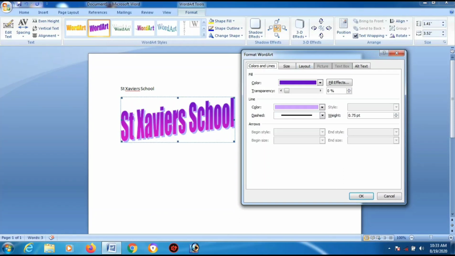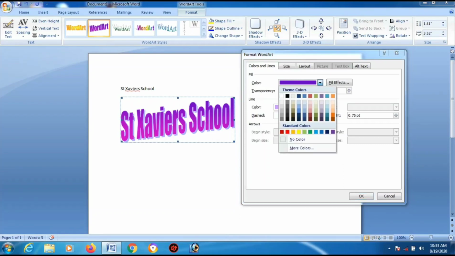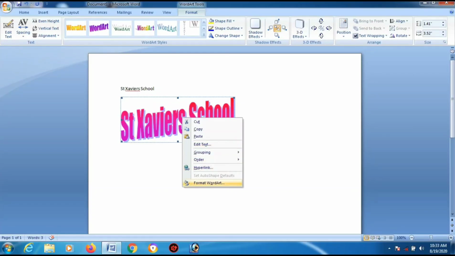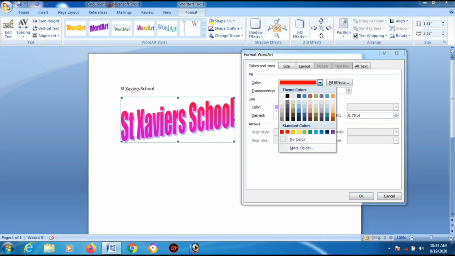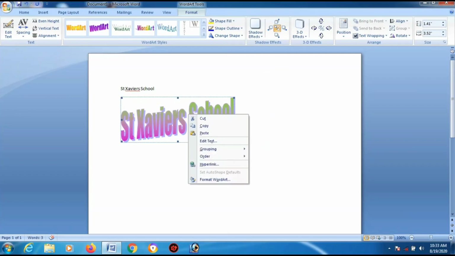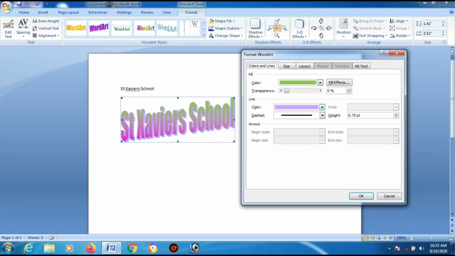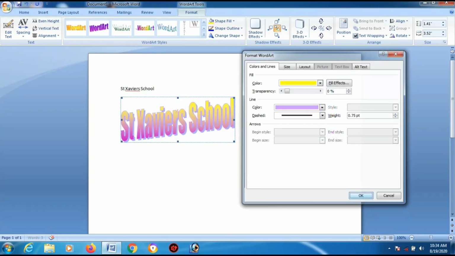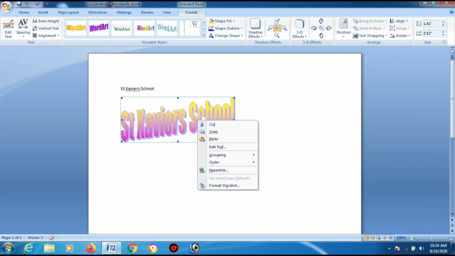Let's suppose this color, the St. Xavier English School color, this color you want to change, you can change this. See, on selecting red, it looks something like this. Format WordArt. Let's suppose you want something else. Let's suppose you want green, it looks like this. It is completely upon your perspective, whatever color you would like. Let's suppose yellow, it looks something like this.